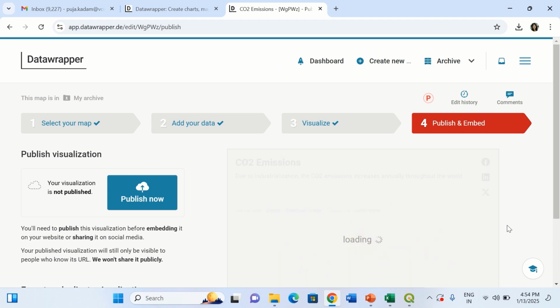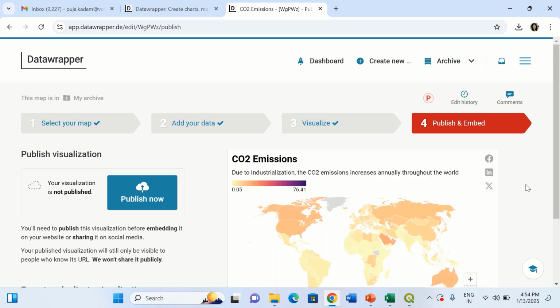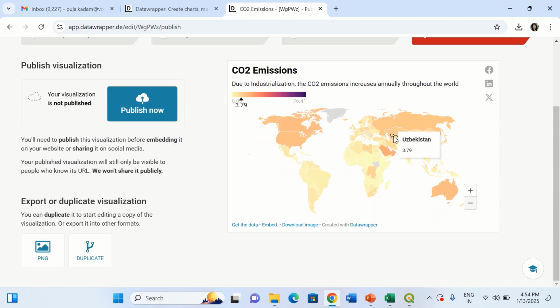Now my map is created. Correct. So see, my map is created. Now I have got all the options. We get data, embed, download image, everything. Publishing on social media, zoom in, zoom out, legends, title, description, everything that I wanted, it is there in my map. So it is now being created. Now you can go to publish now.